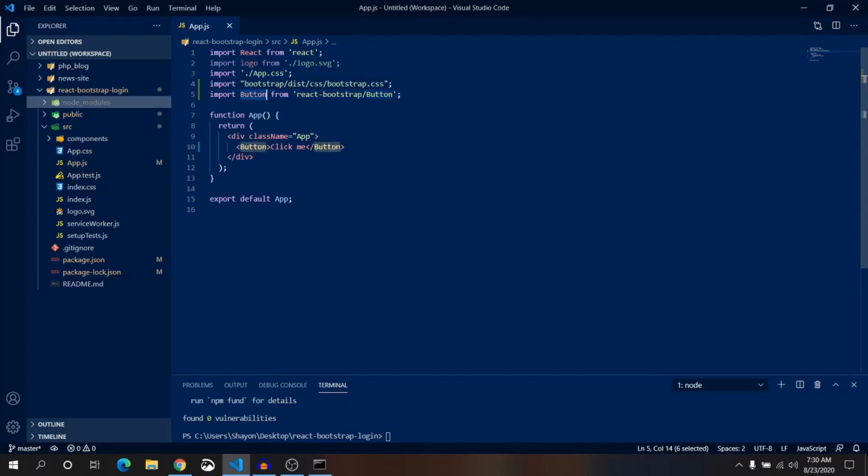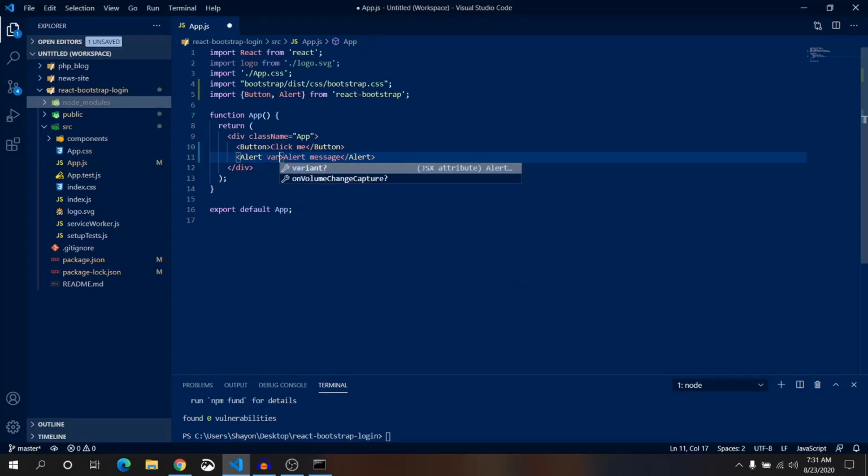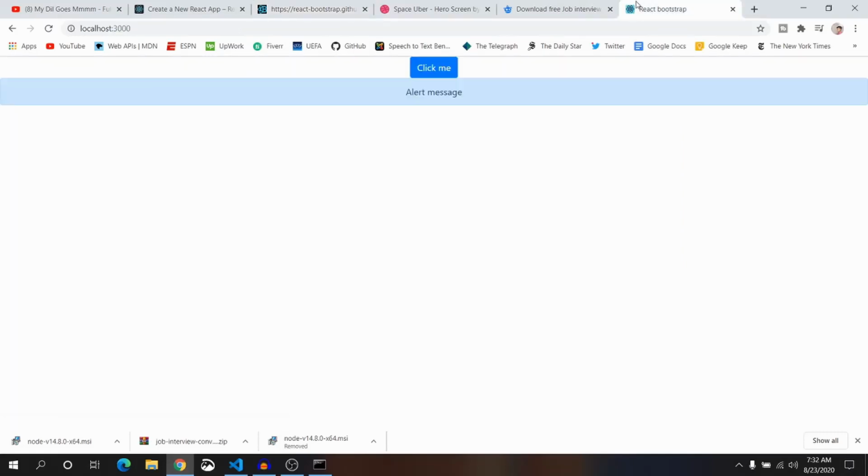Let me show you another way. Just give a curly bracket inside this component and remove this component name here. This way we can import multiple things. Let me show you. Alert message. We need variant in here. Just write variant equal primary. Save it. Let's check it out. It's showing the primary alert message.